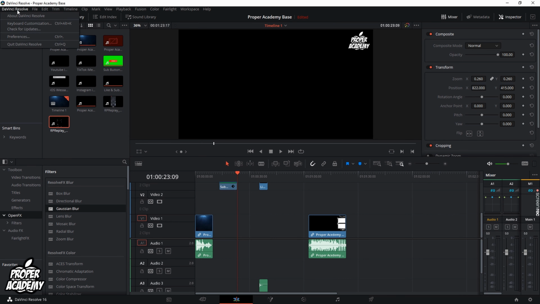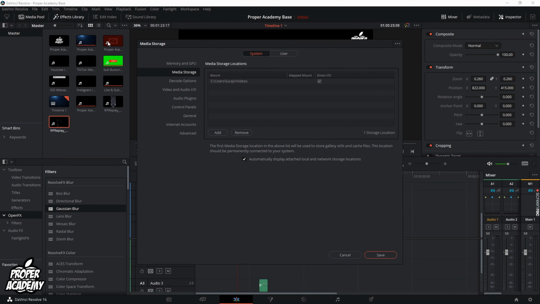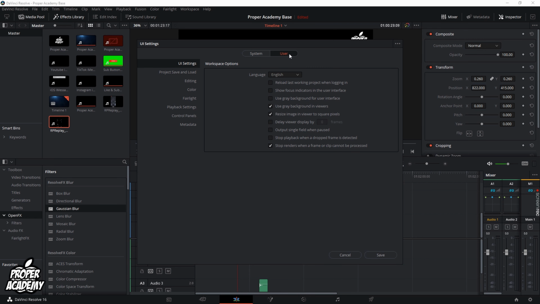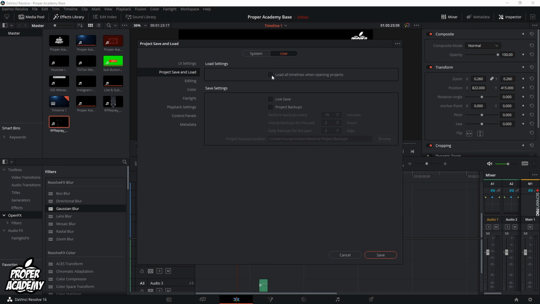All you have to do at any point is just go up to the DaVinci Resolve tab up in the top left corner, click on that, and just click on Preferences. Once you're in Preferences, you can just go over to the User tab on the right here, click on that, and then you see an option for Project Save and Load, so you want to click on that there.